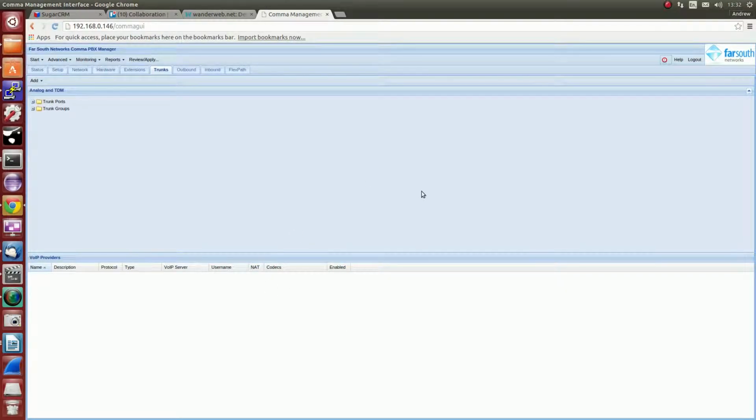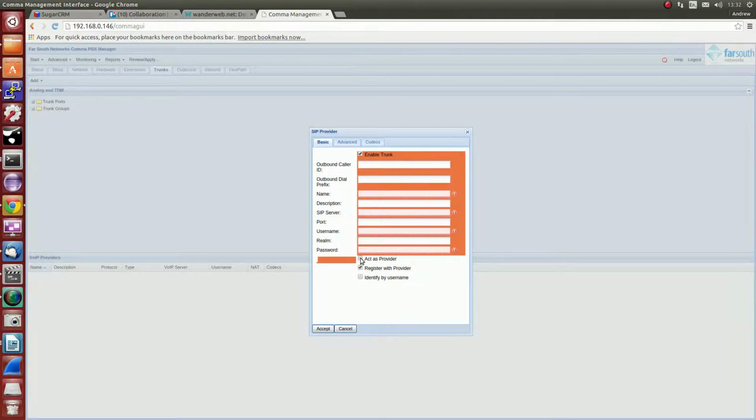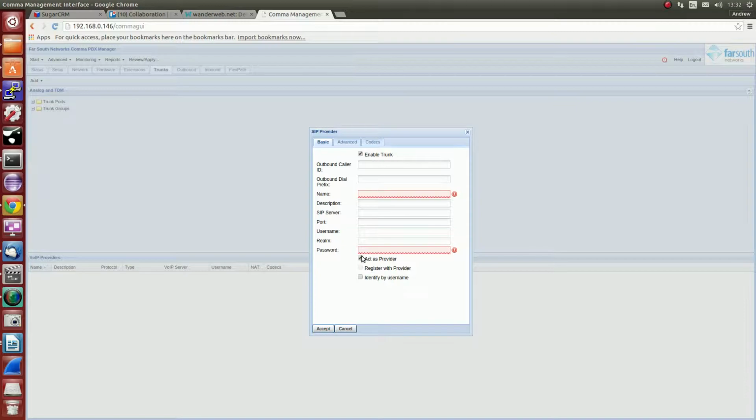I'm able to configure a SIP trunk on my Com.X by navigating to the Trunks panel of the Com.X GUI. I can then say Add, SIP Provider, and configure all of the fields. By default, my SIP trunk is set to register with the provider. However, I can also switch to act as a provider if that is preferential. So I'm going to register with the provider.